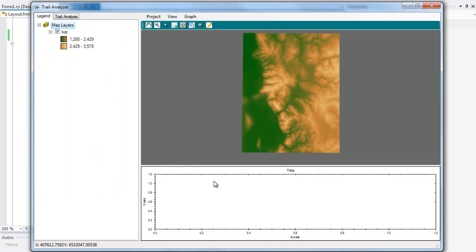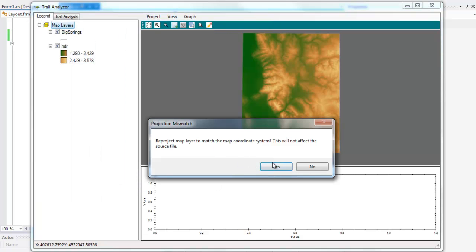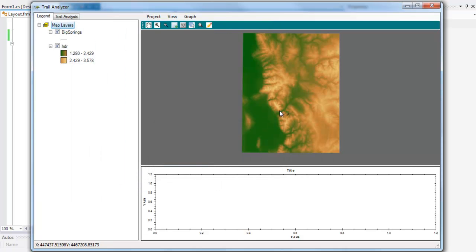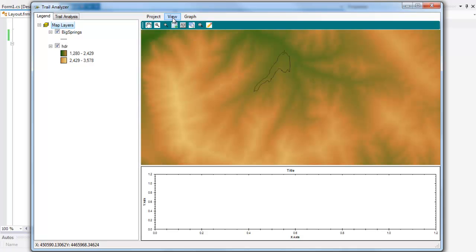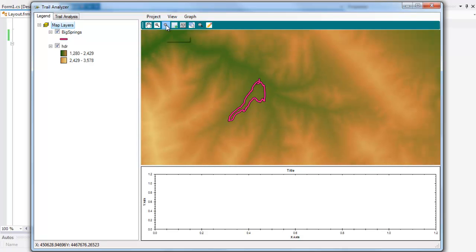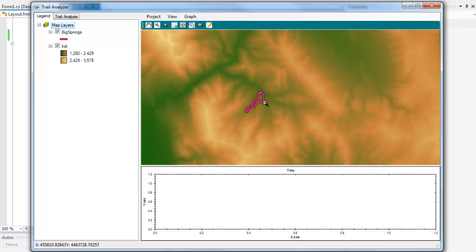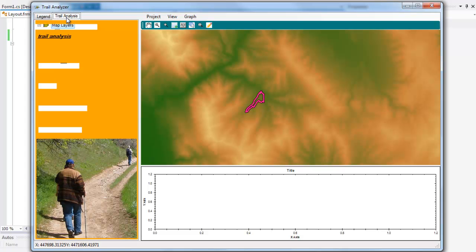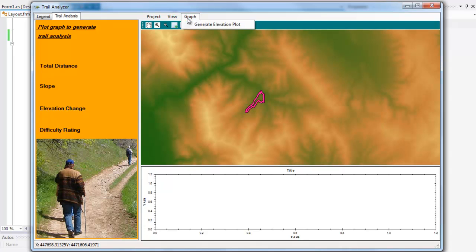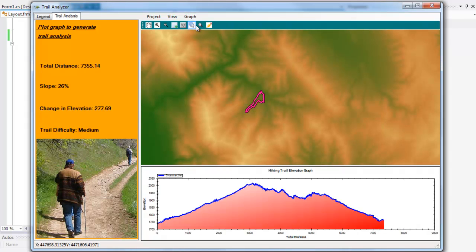We'll do Big Springs, and this will always pop up and you just hit yes. And then here we can zoom in on our trail. There we go. We can also come to our view line width, and we can select the huge option to make that a lot more visible. And just to show off some of our functionality, here are some of the different options that we have going on. And then here's the main functionality of our program, this generate elevation plot option.